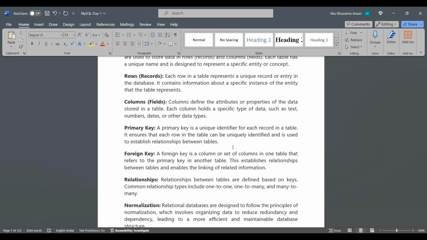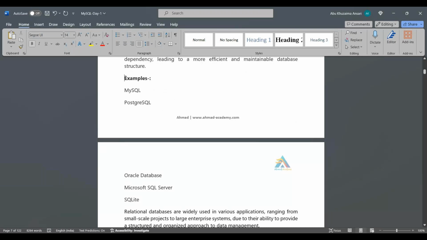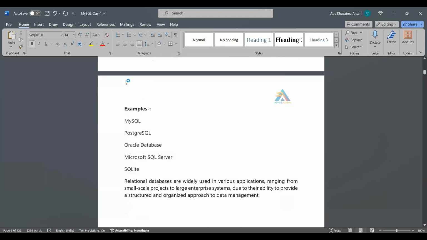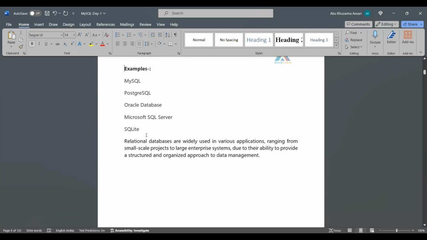And relationship I already talked about, and normalization is basically a design approach which involves organizing data to reduce redundancy and dependency, so that it gives you a more efficient and maintainable database structure. For example, we have MySQL, Postgres, Oracle, MS SQL, SQLite. Relational databases are widely used in various applications, from small scale projects to large enterprises. Because it provides a structured and organized approach to data, relational databases are more popular than NoSQL databases. But nowadays Mongo is in demand.